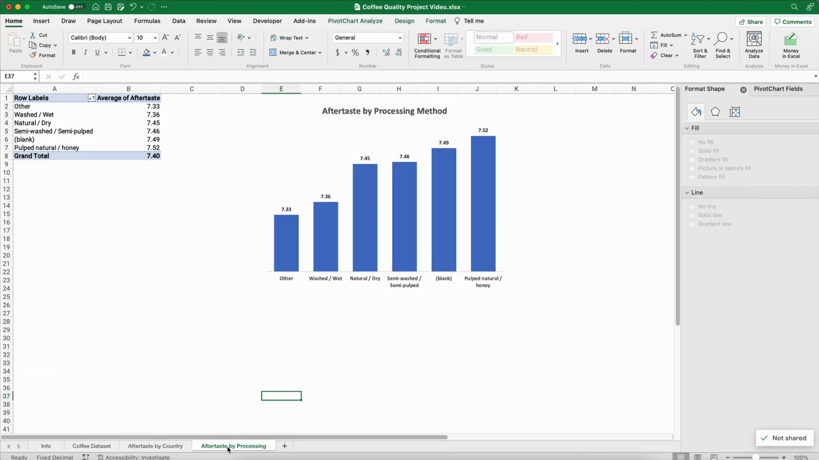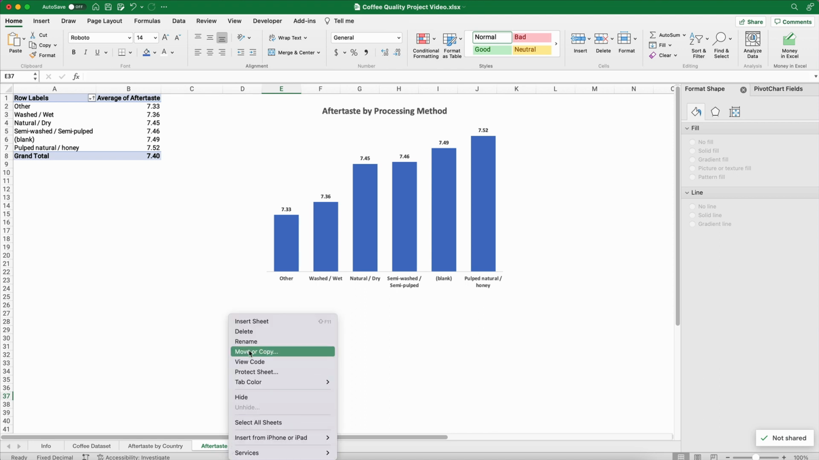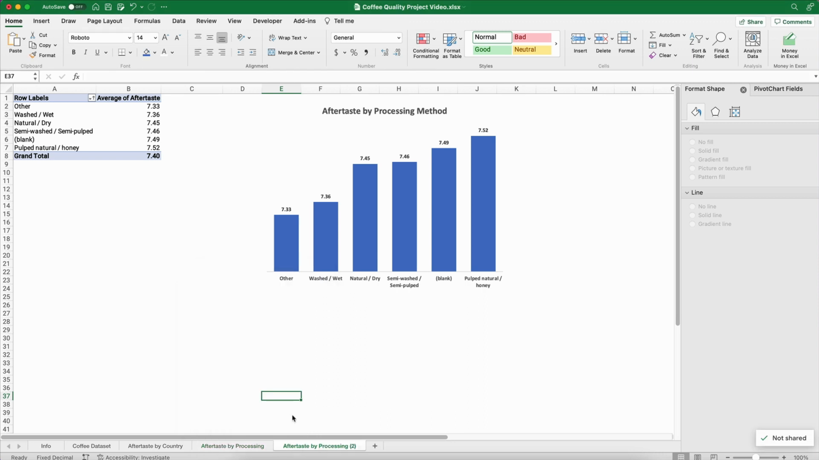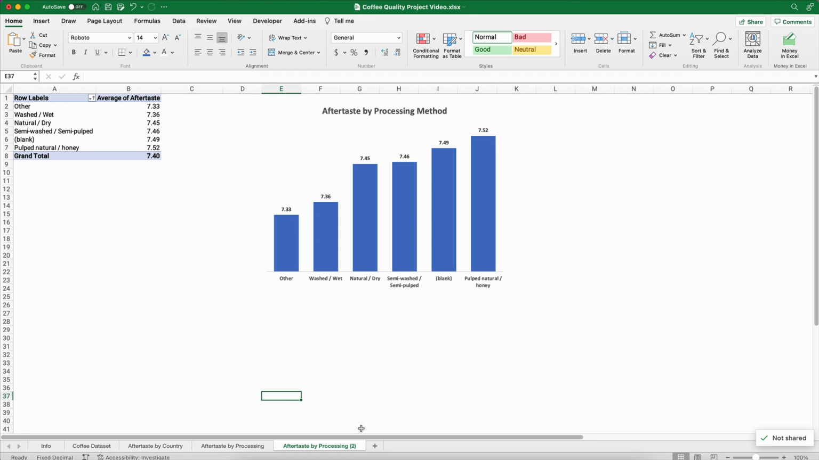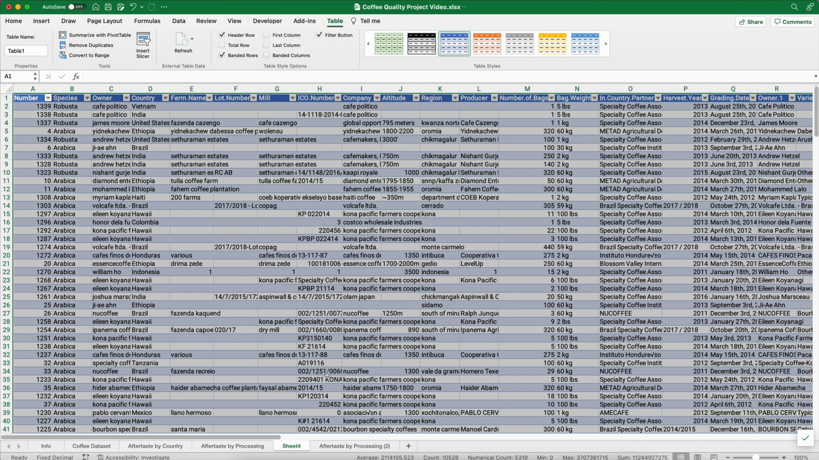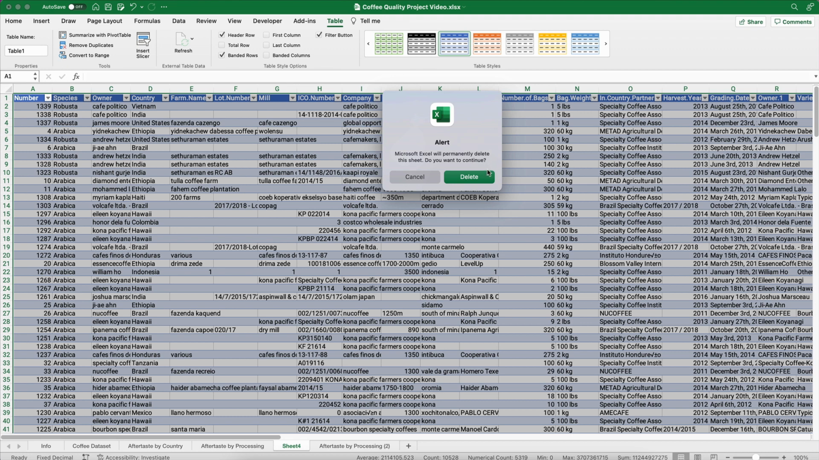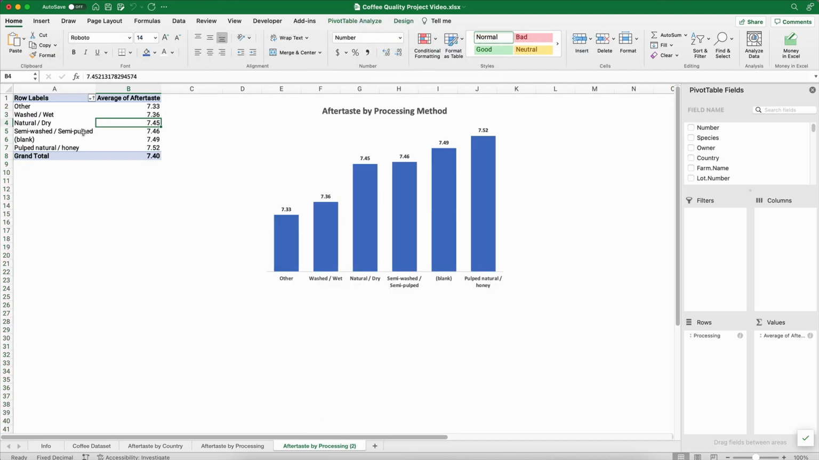All right, so we're going to right click on this, move or copy, and we're going to move to the end, create a copy. Okay. Now, so what we have is, let's go back to our pivot chart. Let's click on the chart. Yes, so it has processing.